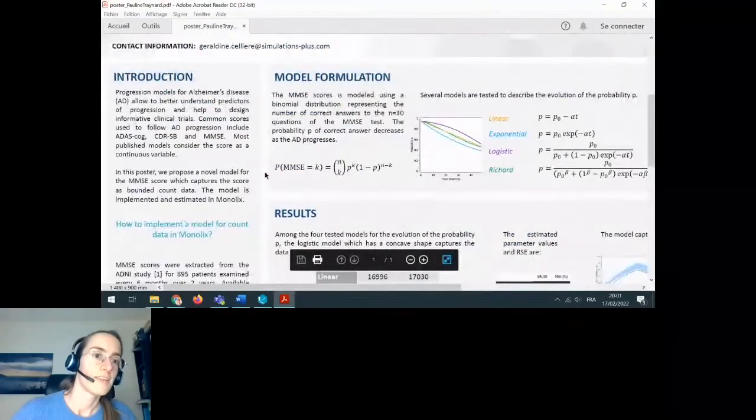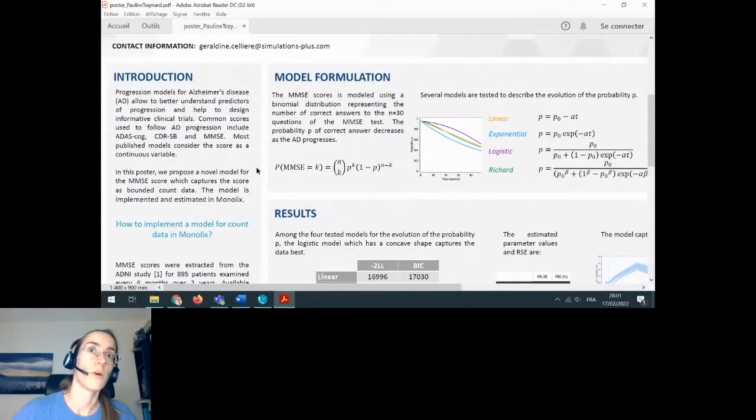So Alzheimer's disease progression is usually measured with a score derived from answers to multiple questions. And the names of common scores are, for example, ADAS-Cog, CDR-SB, and MMSE. And progression models aim at modeling such scores, usually as a continuous variable, which is actually inconvenient to simulate clinical trials as the continuous simulated values have to be discretized.